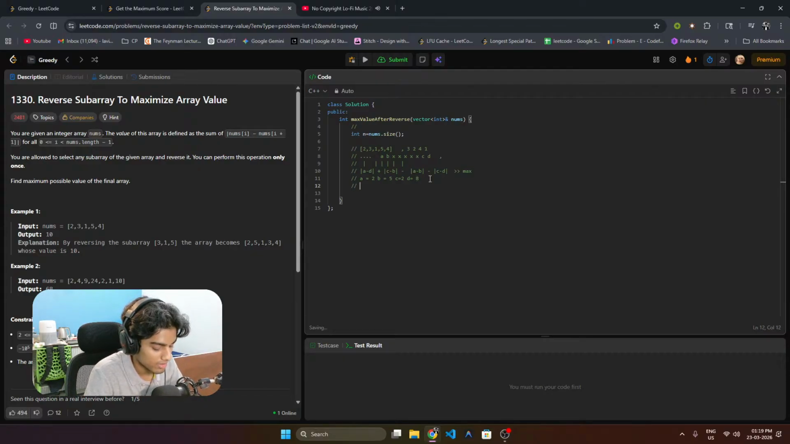Okay, so we have this A and B, and then let's say some gap, and then C and D. Currently it's A minus B plus C minus D, the distance, and now it's going to be A minus C plus B minus D.